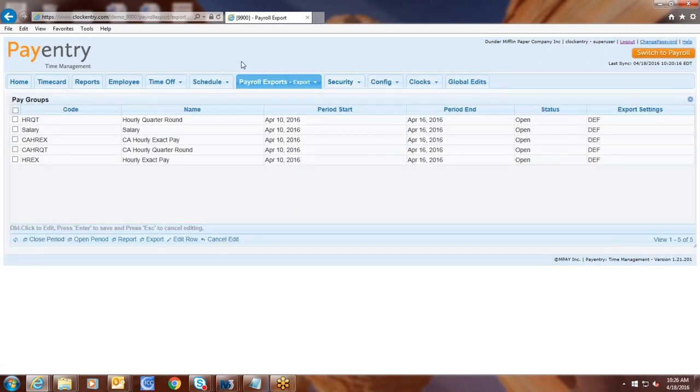The Exports tab is going to be where you export the time to import it into payroll. You would select the pay groups that are applicable on this left-hand side and hit Export. It saves the file onto your computer that should be in a CSV format compatible with Excel to import into the payroll.